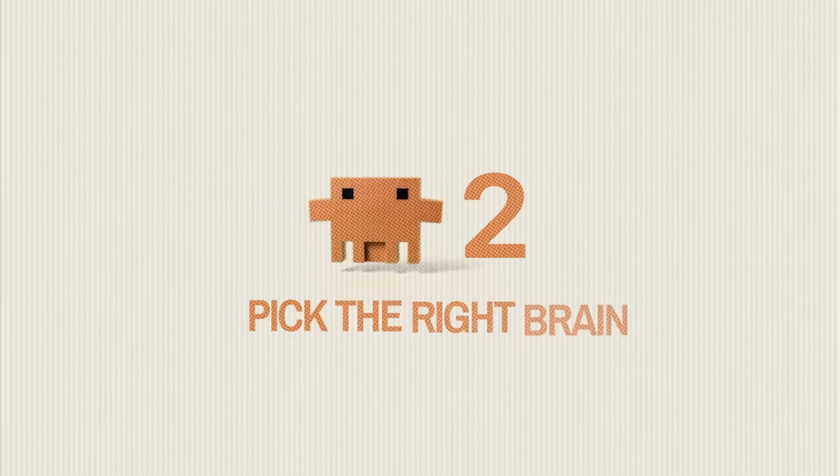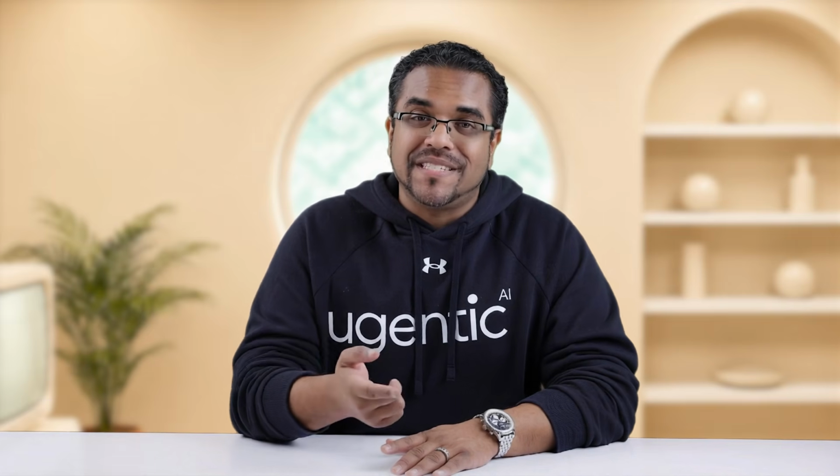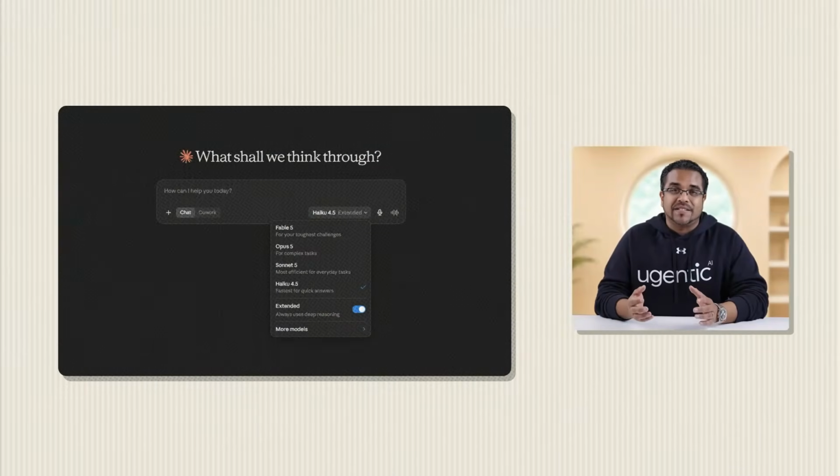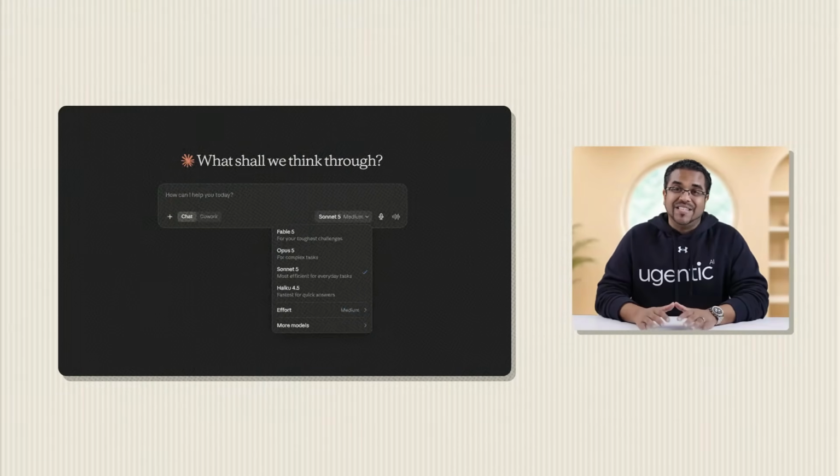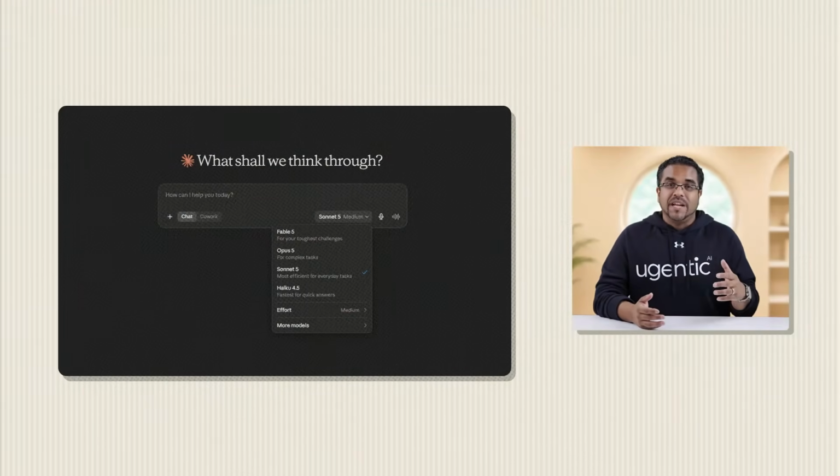Section 2, pick the right brain. Claude has different models. Using the wrong one burns your usage limit for no reason. Haiku is the smallest and fastest. Use it for simple things, like that memory interview or summarizing 50 pages of notes. Sonnet is your daily driver. Use it for emails, everyday writing, quick research, back and forth conversations.